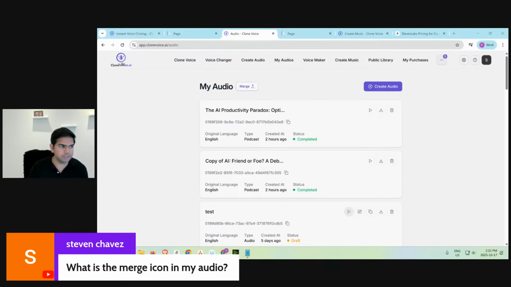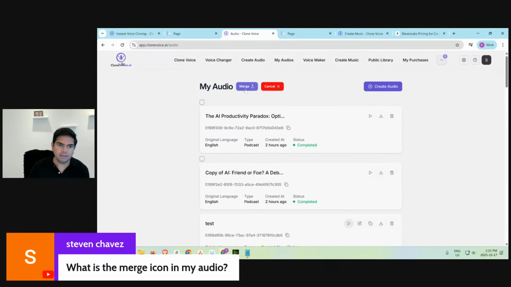So how it works is very simple. You click on the merge button here, okay? And then it'll create a checkbox. So let's say, for example, I want to merge this and this, the AI productivity thing, and then this copy of AI. You know how it says here, confirm. You want to merge it, and then you can just click on confirm.